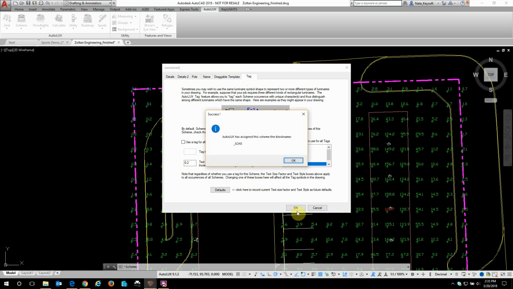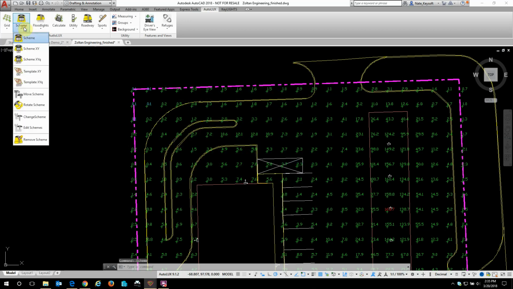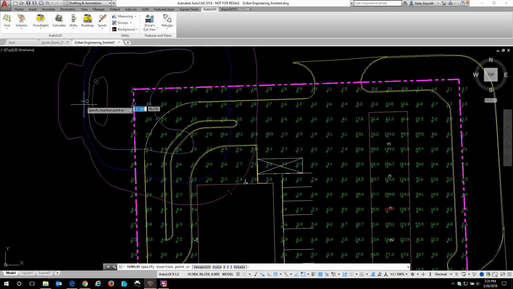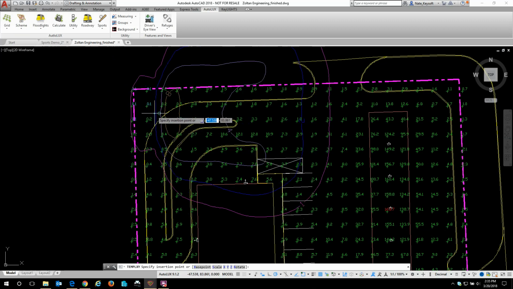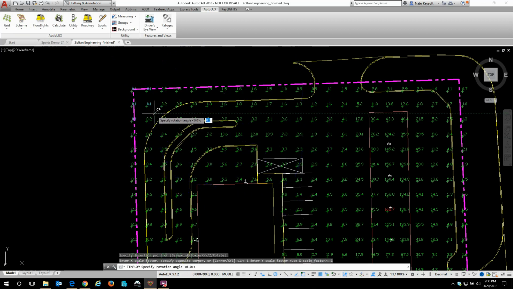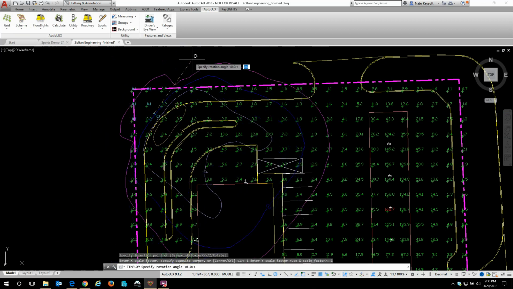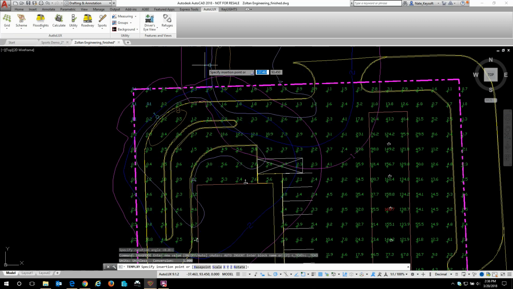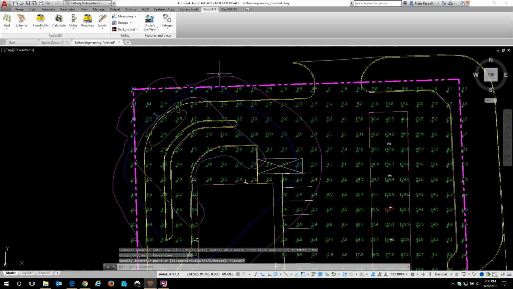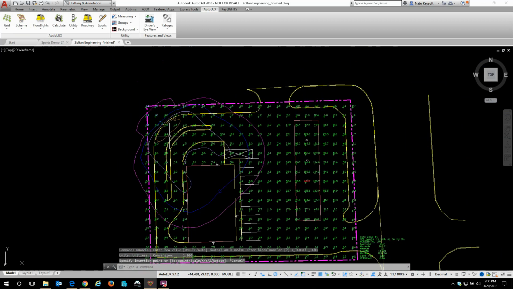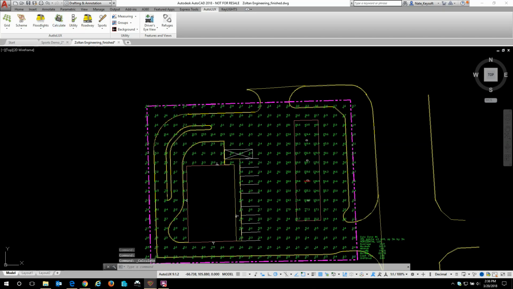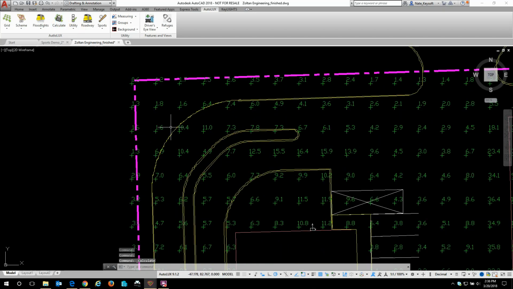Hit OK. We've created that new symbol, scheme, template XY, and here is our new fixture. We can see the preview. I place it in space. I can rotate it as I want. Complete the command, and now I can hit calculate, and we see that the lighting in this back corner has vastly increased. We can go on and add this light fixture throughout the site as appropriate.